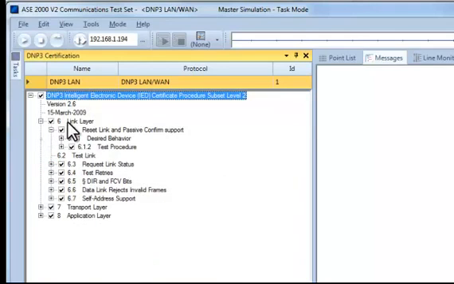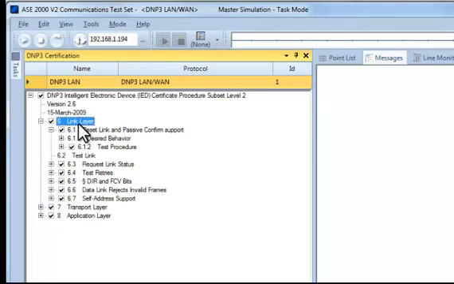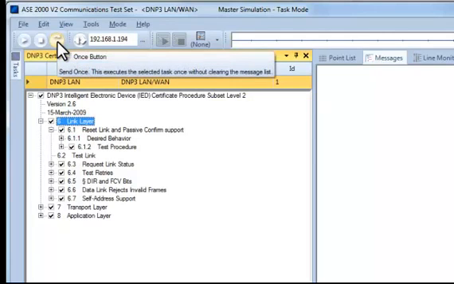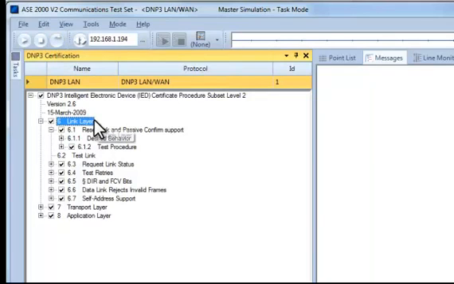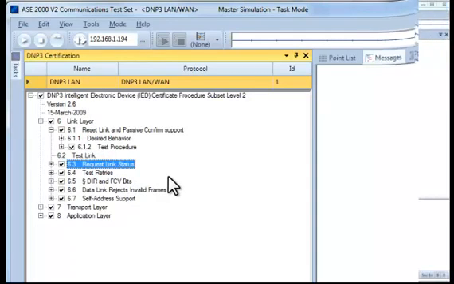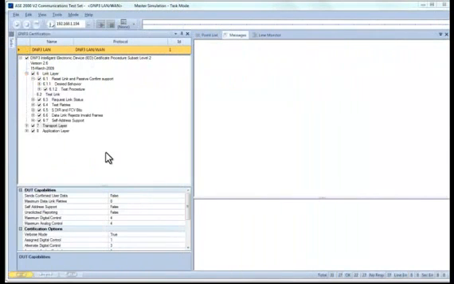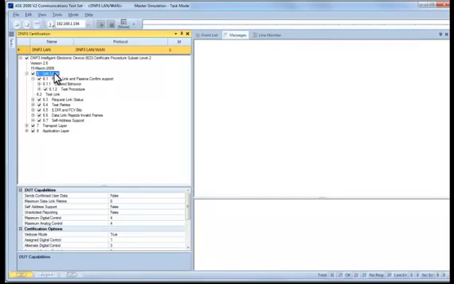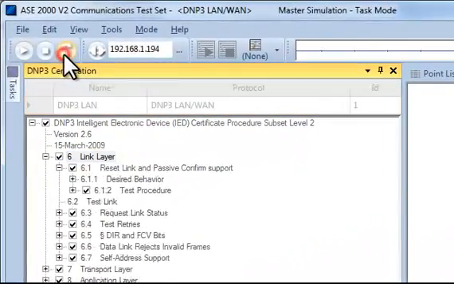In order to select a test, all you need to do is click on the test level and select this Send Once button. In this case, I selected Link Layer, which is Section 6, so by starting, the ASE2000 will perform all tests in Section 6. If I wanted to only do the tests in Section 6.3, I would click here in Section 6.3. But as I said, we're going to perform the entire link layer tests. So I will select Section 6 and start.